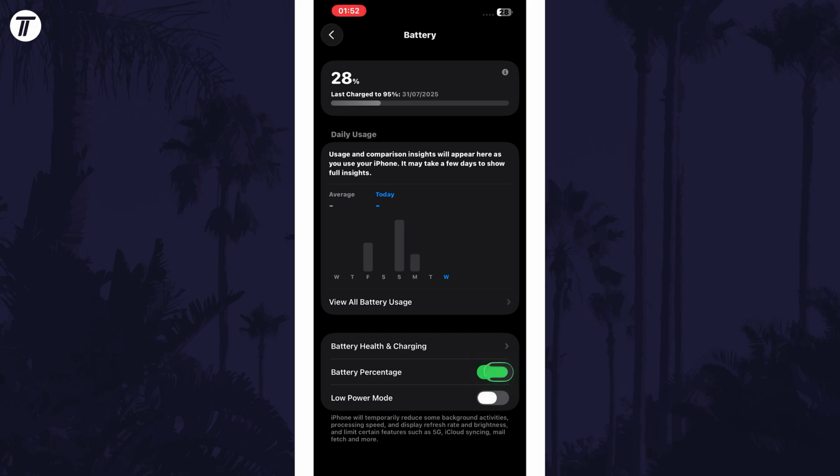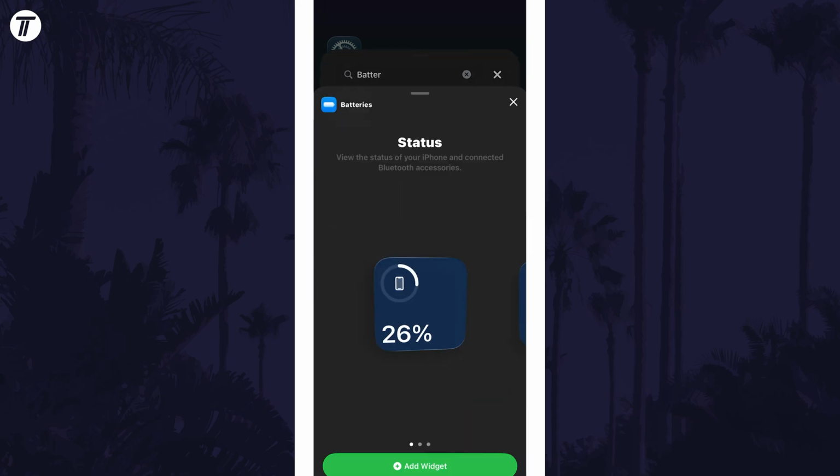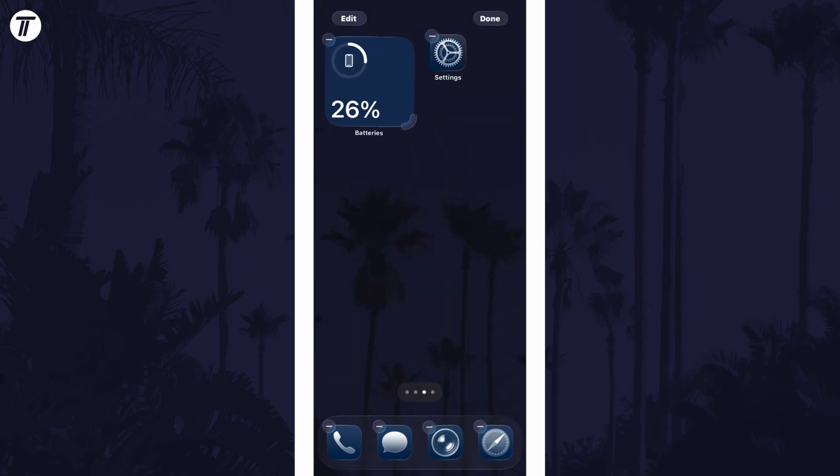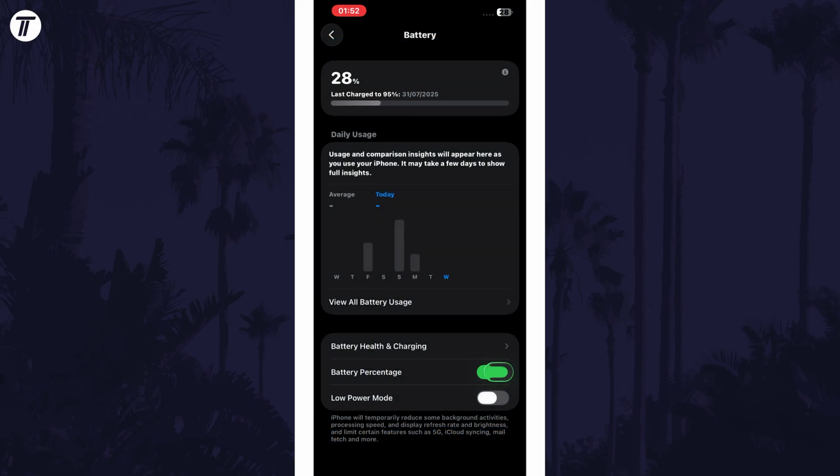You could also head to the home screen and add a battery widget to display it there as well. That's how to show the battery percentage on your iPhone.